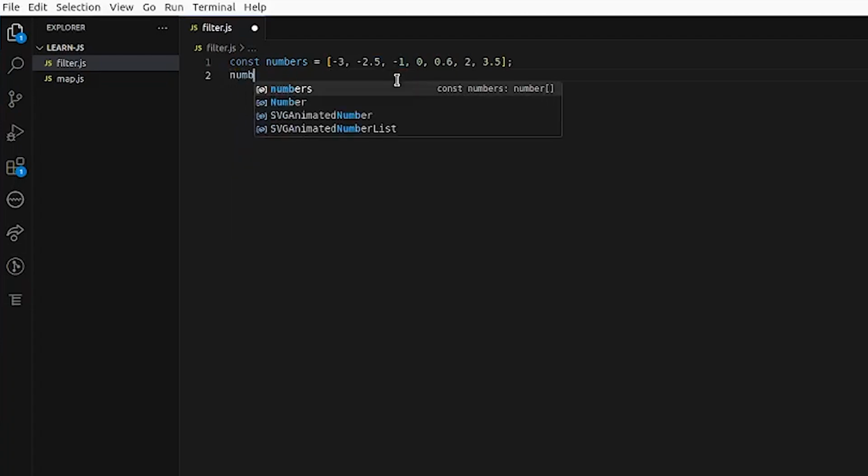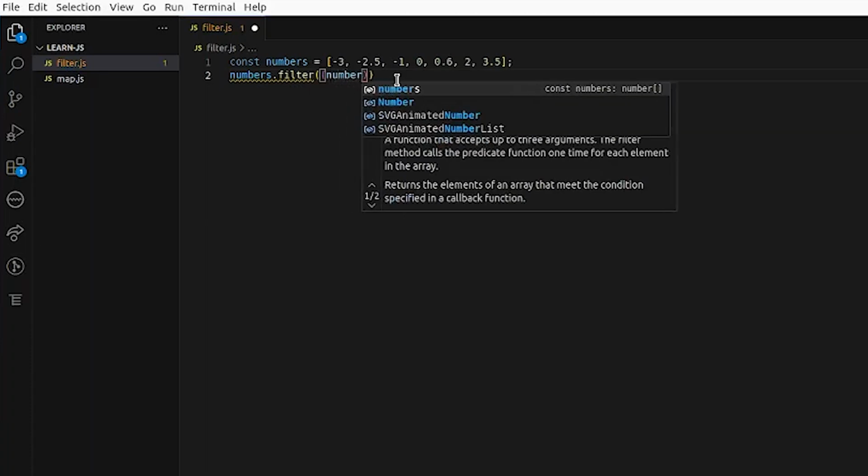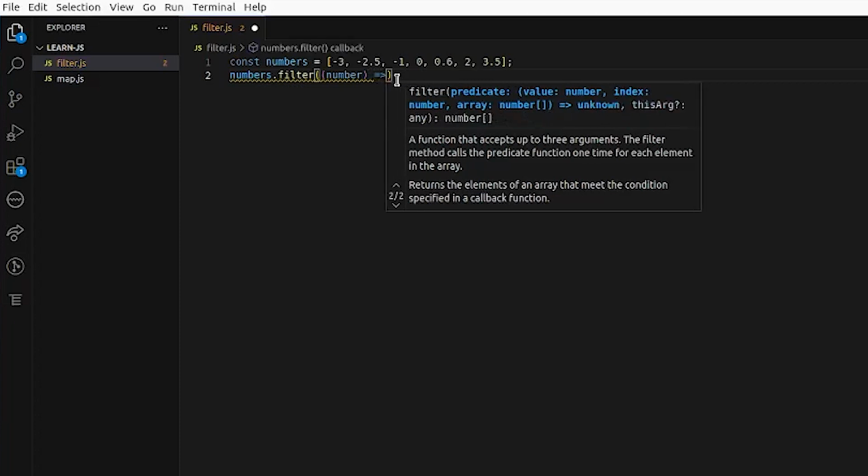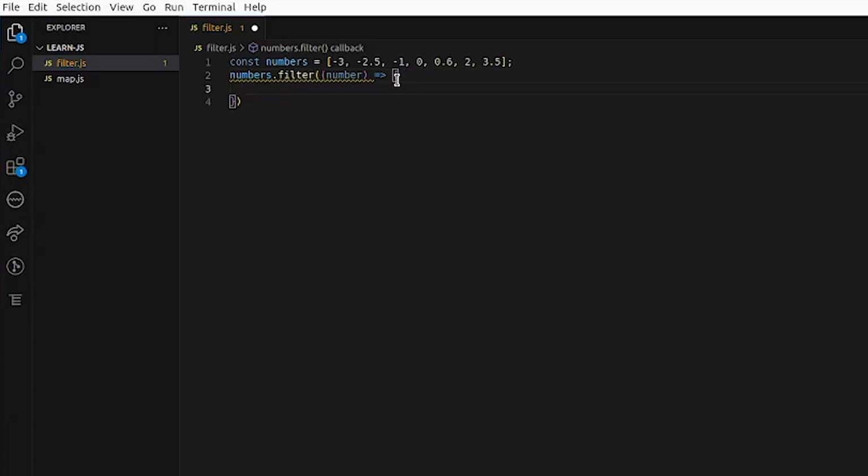So what we can do is we type numbers, you can see the IntelliSense fills it in for filter. There is our filter method. Now, filter takes a callback, so that callback accepts the number as a parameter. And then what do we return? So this predicate needs to return a value. The thing with filter is that if the value is truthy, that element will be included in the array that filter creates. If it's falsy, it won't be included.